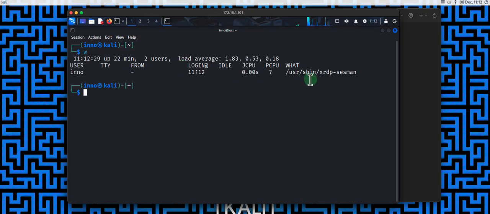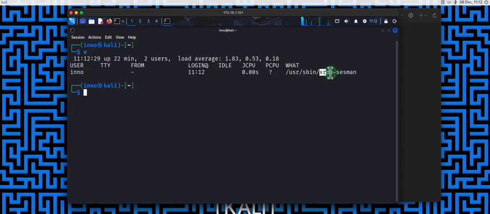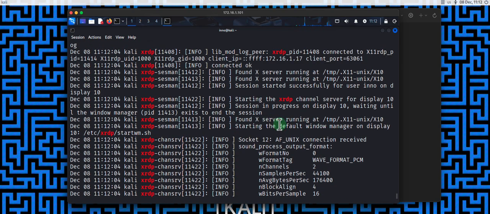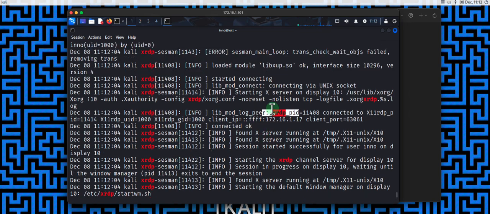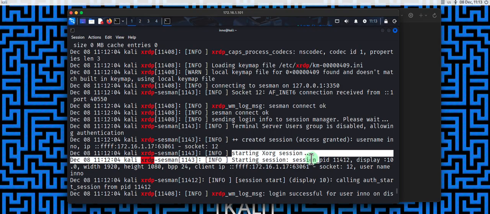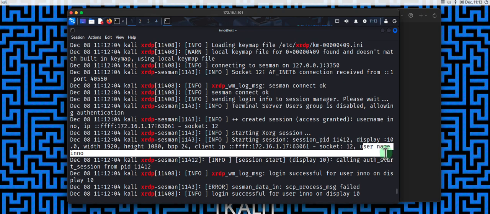I'm gonna open the terminal and let me do w. We'll see who's connected. We have this session here, and it's saying it's an XRDP session. You can also look at the logs. You can say journalctl, then grep xrdp. If we scroll up a little bit, you can see a mention of XRDP. Okay, so you can see that this is the session here that was started, and it's even showing the IP address and the username that was used for that connection.